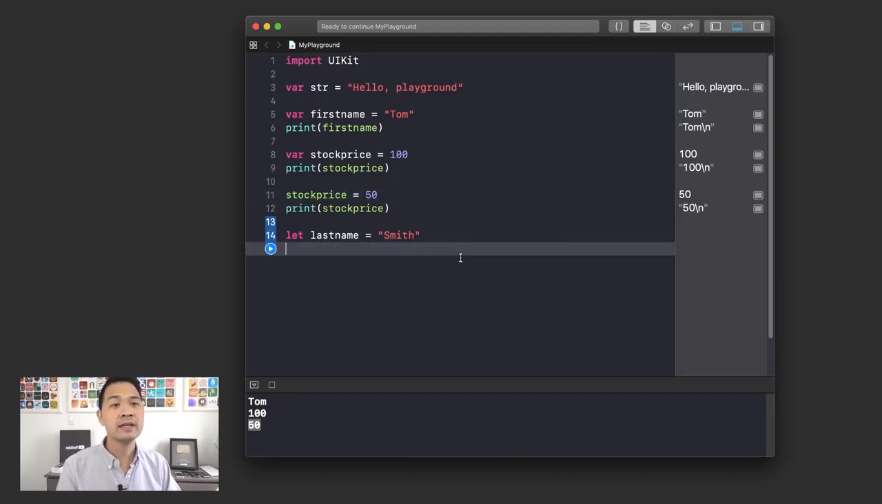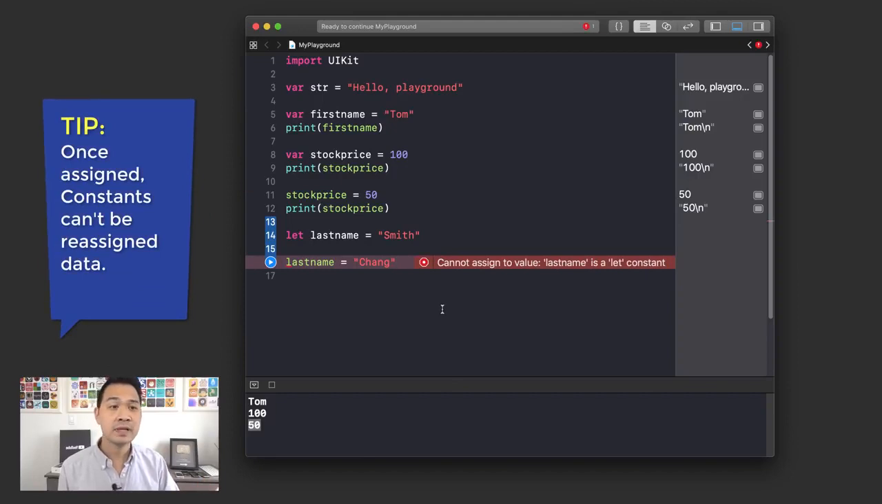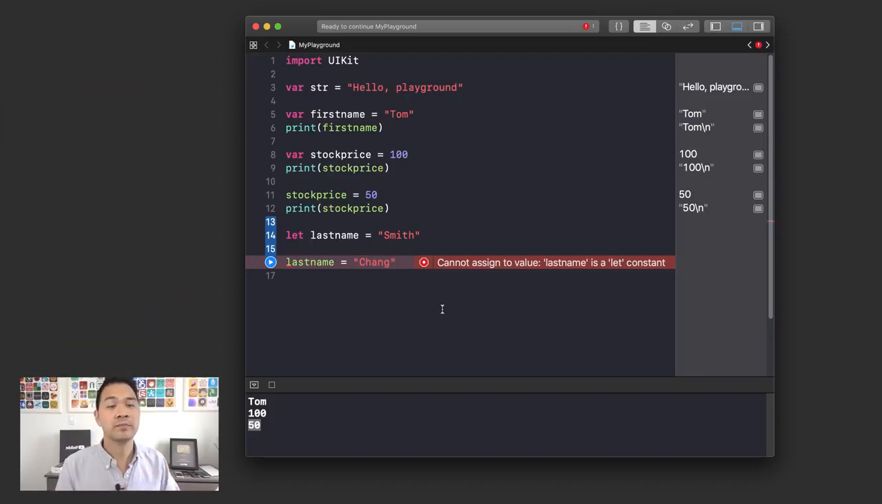In fact, if you try, it's going to give you an error. So let me demonstrate. If I did something like that, Xcode would immediately tell you that you can't assign something else to the constant last name, because that's how constants work. So at this point, it might seem that variables are more flexible because you can do more with them, and constants seem a little more restrictive. And that's true, but there are instances where you would want to use constants instead of variables.